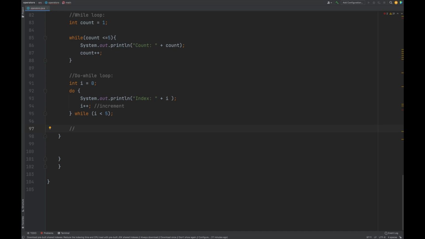Alrighty. Another loop that we will go over is the for loop. So the for loop is used for executing a block of code repeatedly for a specific number of times. So let's set this up. For, we have initialization, int I equals 0. We have the condition. So let's just say I is less than 5. And then we have the incrementation, so I plus plus. And what are we going to do? We are going to print out the index.